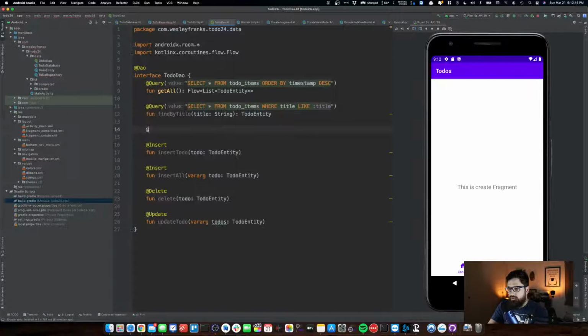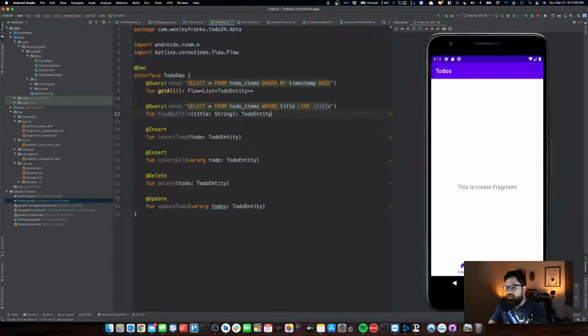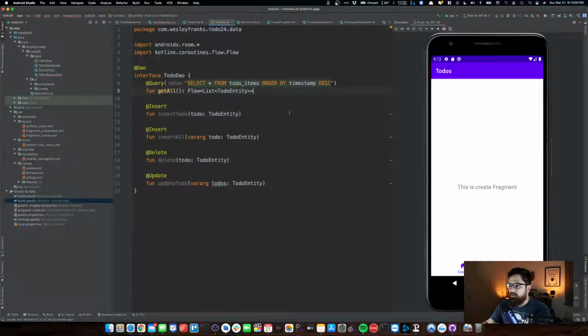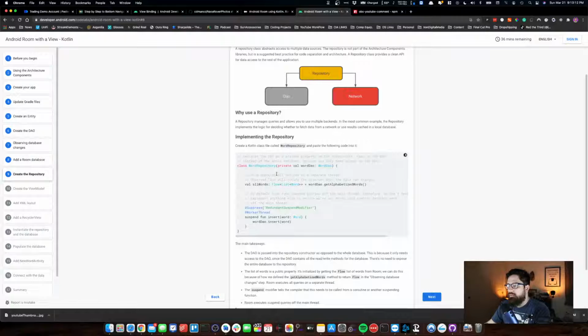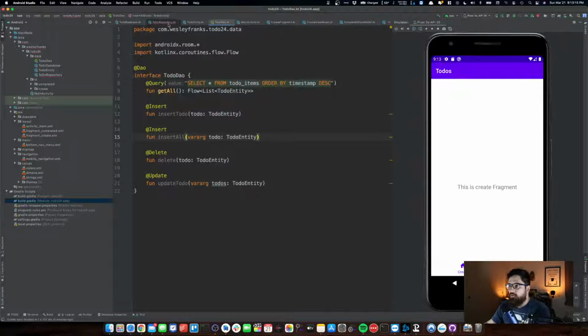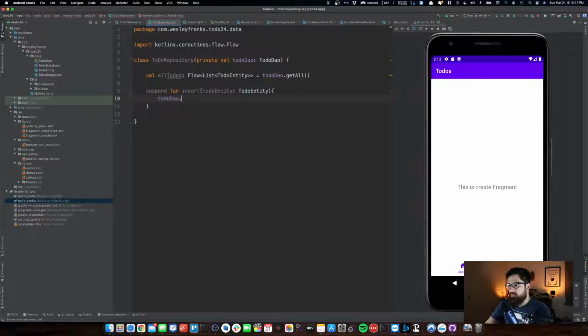Actually, it'd kind of be cool to do. No, because we're not doing that. We're just searching by title. Okay, but we're not doing searching. We're not implementing that actually. So let's go ahead and get rid of that. We're just going to get all. We're going to insert. Okay. Go back here. Now insert to-do.